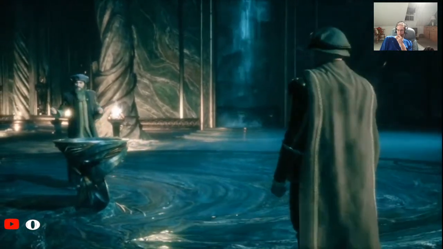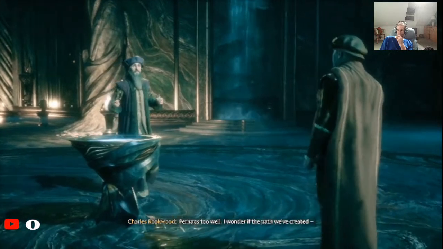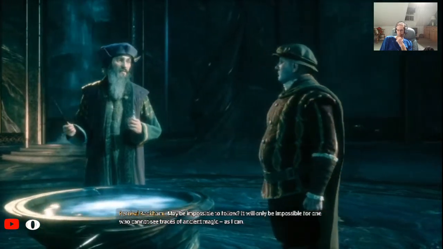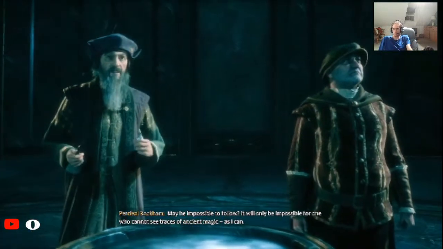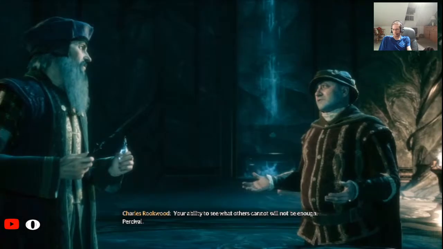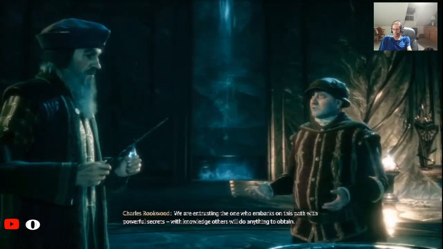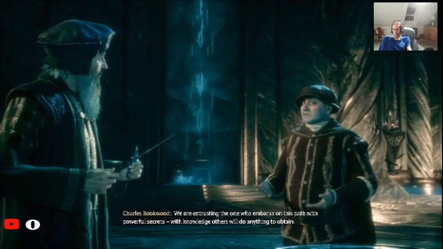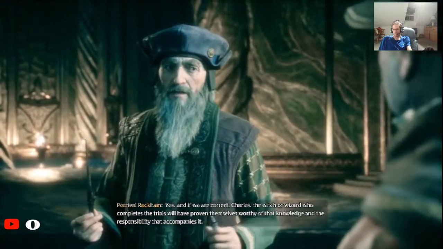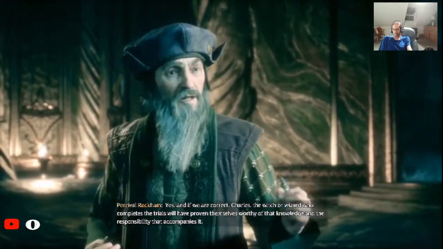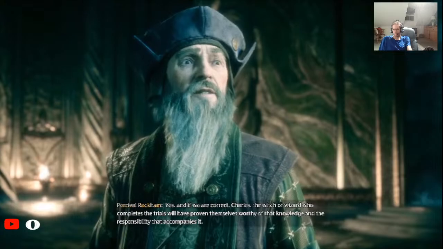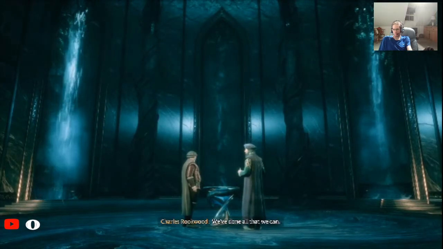All is in place. The portkey is well hidden. Perhaps too well. I wonder if the path we've created may be impossible to follow. It will only be impossible for one who cannot see traces of ancient magic as I can. Your ability to see what others cannot will not be enough, Percival. We are entrusting the one who embarks on this path with powerful secrets, with knowledge others will do anything to obtain. Yes, and if we are correct, Charles, the witch or wizard who completes the trials will have proven themselves worthy of that knowledge, and the responsibility that accompanies it. We've done all that we can.